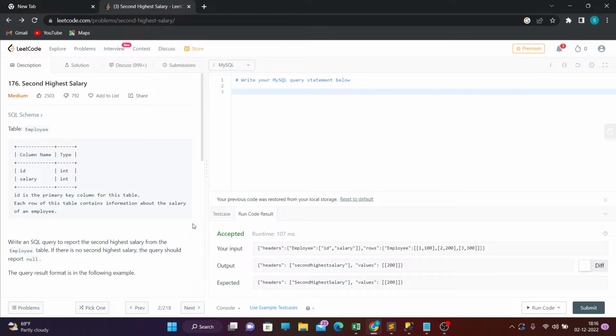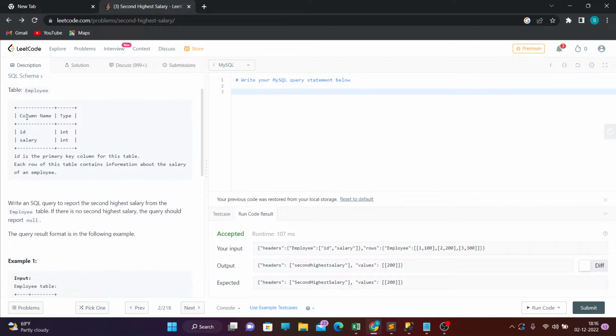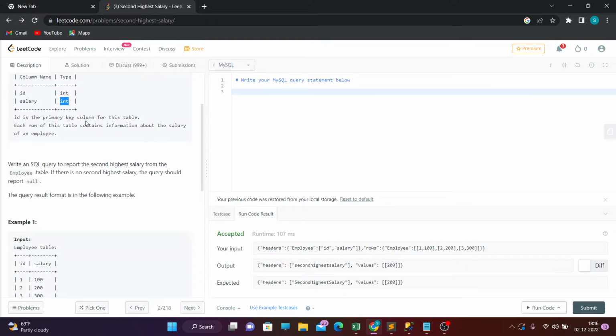Hello everyone. In this video, we are going to discuss problem number 176 of SQL, that is second highest salary. Now we are given a table, that is the employee table, and in this table there are two columns, ID and salary, and their types are also given. ID is the primary key for this table. This means that ID cannot have any null value as well as it cannot have any duplicate value.